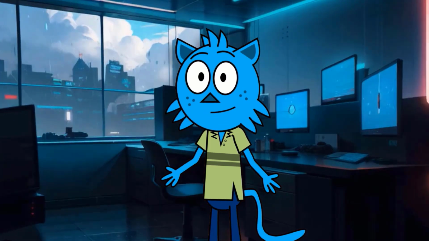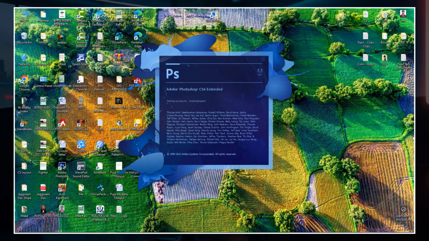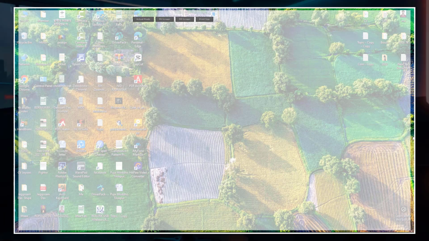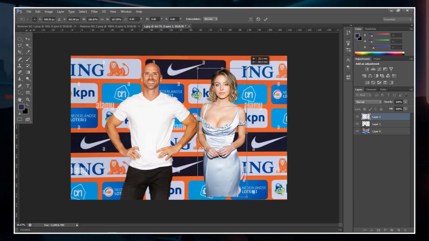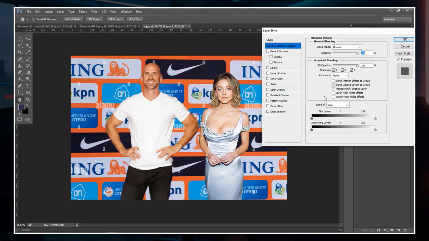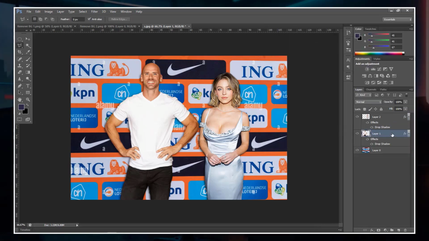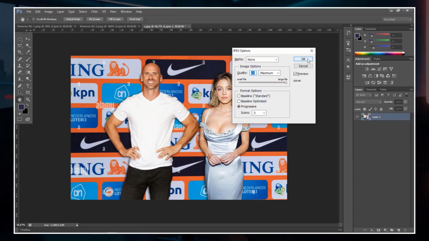Now, open any simple photo editing app. I'm using Photoshop, but you can use any app you like. Place the background removed images onto the new background. Adjust the shadows to make it look realistic. Once done, your image is ready and we can move on to the video generation step.